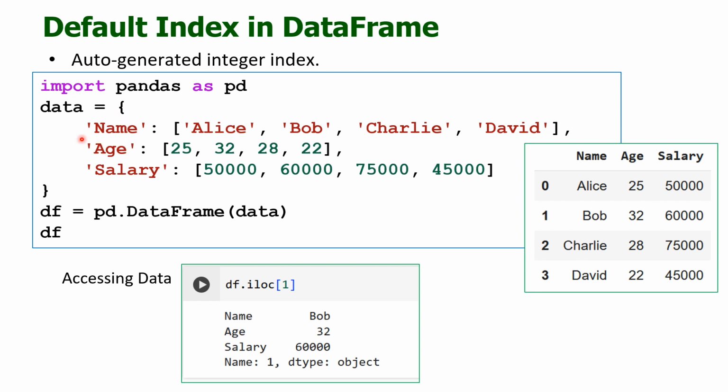For example, here we are creating a data frame by using pd.DataFrame and we are passing a dictionary, data, which has three key-value pairs. One is name, the other one is age, and the third one is salary. So basically in our dictionary we have three different keys with four different values for each of the keys. So in effect we'll have four different rows, and each column has four different values.